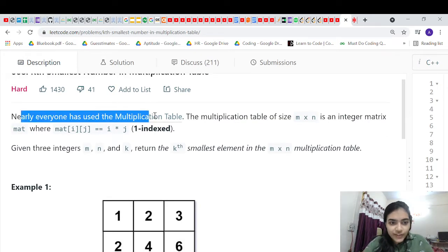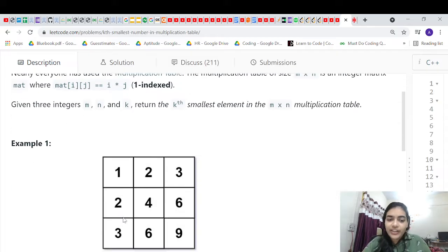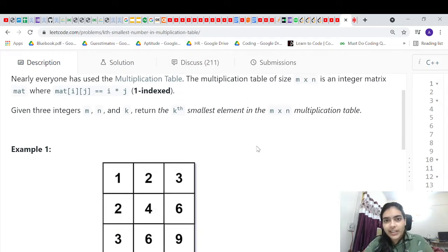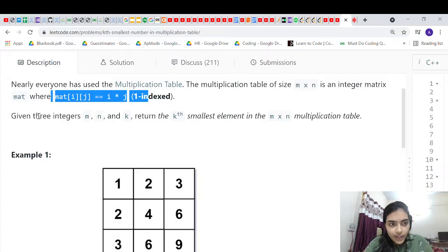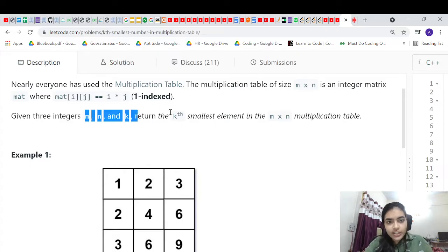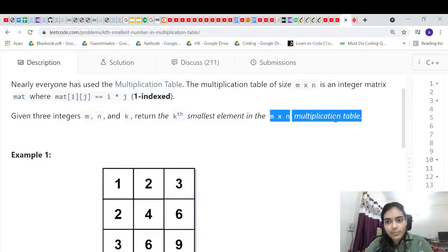So nearly everyone has used a multiplication table, and we have a very beautiful question from the multiplication table today. Let's see it. There is a multiplication table of size m cross n, and it's an integer matrix. You are given three integers m, n and k, and you have to return the kth smallest element in the m into n multiplication table.